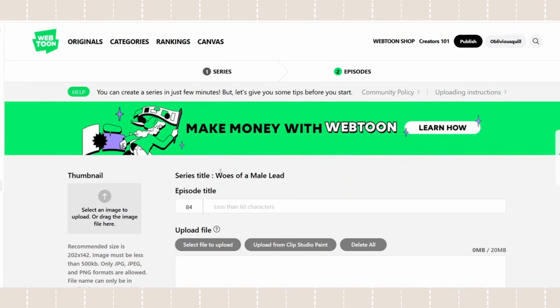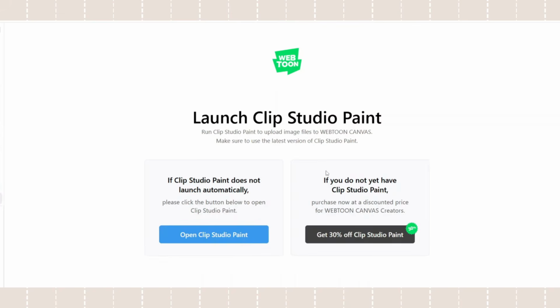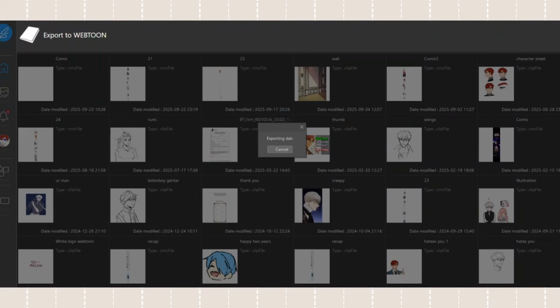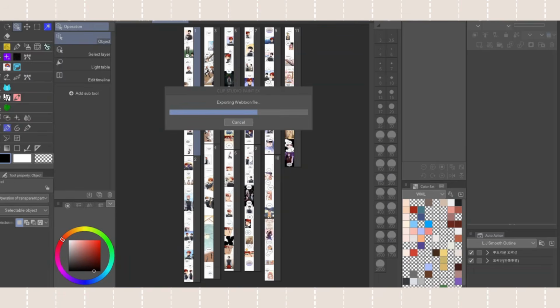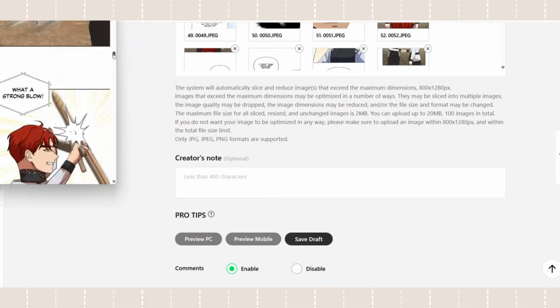You can also upload your Webtoon onto Webtoon Kanvas immediately from the program. Once you've created your series, when you upload an episode, there is an option to upload from Clip Studio Paint. This saves a lot of time in exporting each page, then uploading, making it super convenient.